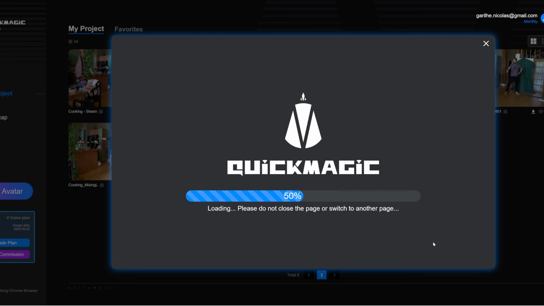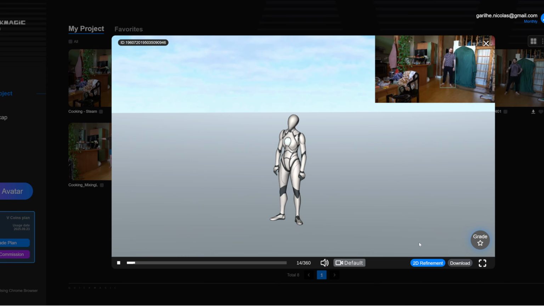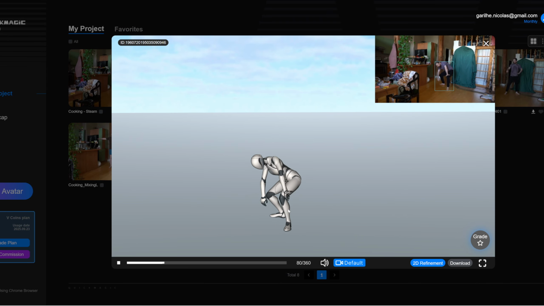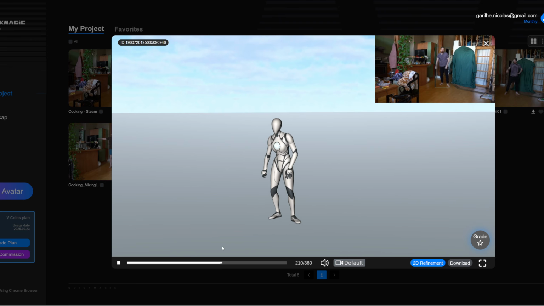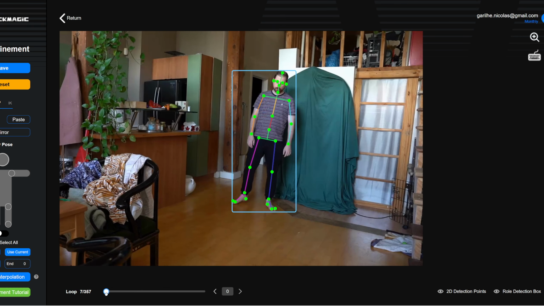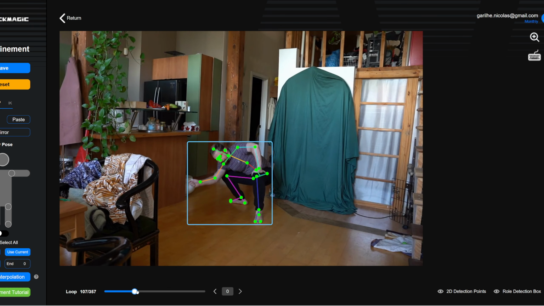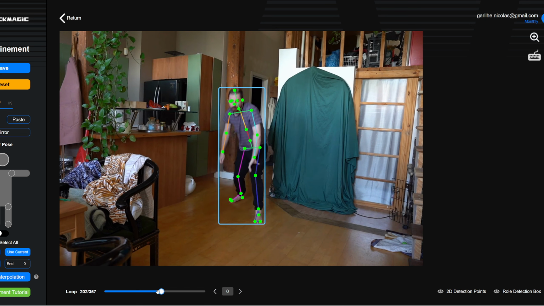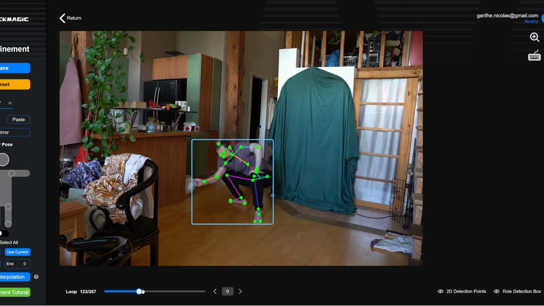I've been experimenting with a tool called Quick Magic, which basically lets you do motion capture using just a regular phone camera. You film yourself, the tool processes it, and bam, you get full 3D animations. Honestly, it's kind of magical. You don't need a mocap suit or expensive equipment, and the results are surprisingly convincing.